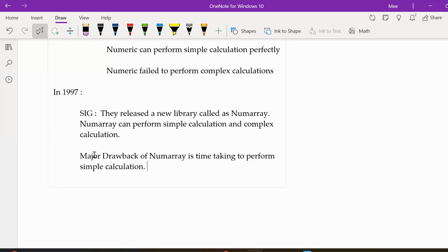Okay, it is time-taking to perform simple calculations. So to avoid this, there was a gentleman who had been working on this for the past 7 or 8 years. In 2005, there was a gentleman by the name Travis. He's still there. Now, Travis Oliphant.